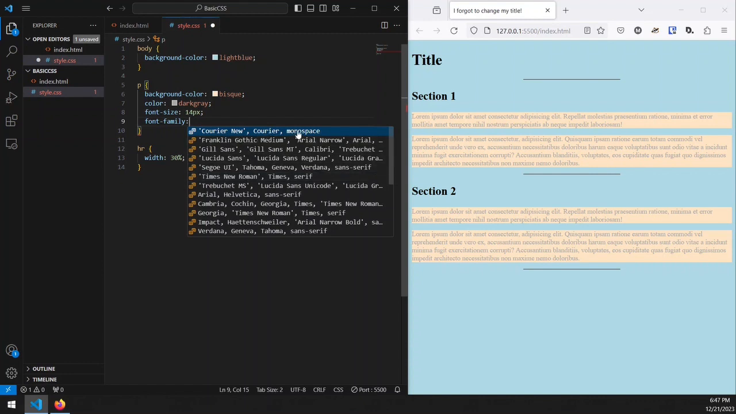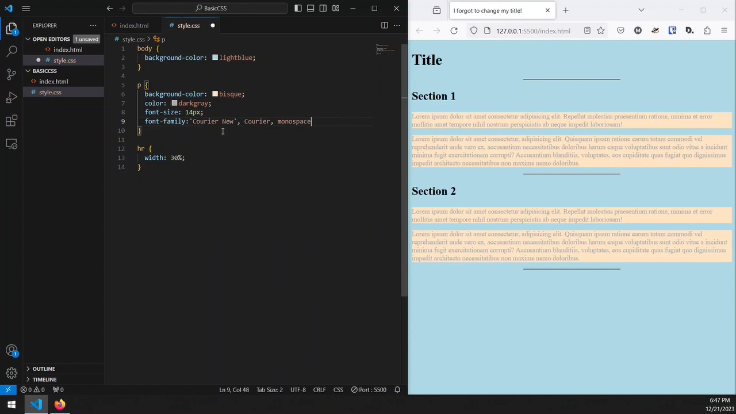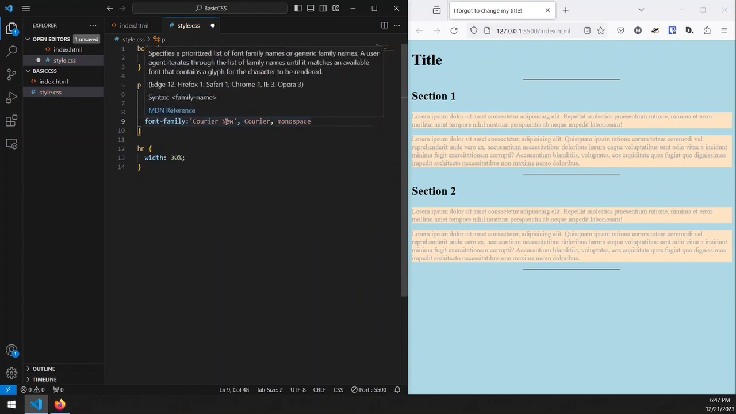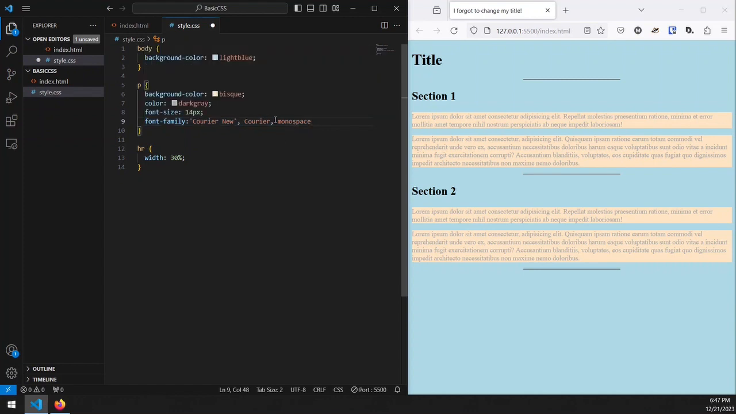But all 3 of these fonts look pretty similar, and they're pretty standard. So if you include these 3 fonts, let's say if your browser doesn't support Courier New, it's probably going to support Courier. That's been around for a long time. And then if not, then it'll switch to Monospace. And if your browser supports none of those, it's probably an older browser, and the browser will just go to its default. So when I save here, let's see if we can see a change.